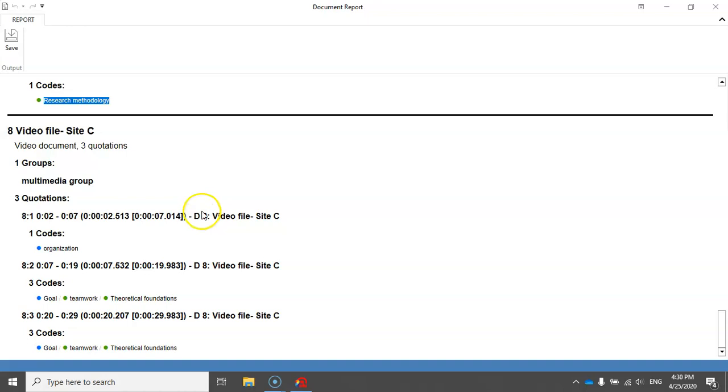And finally, we have our last document, document D8. This is the name of the document. Basically, it's a video document, and we have 3 quotations in this document. And also note that this document is a member of one document group, which is multimedia group, and these are the 3 quotations. So quotation 8.1 starting from second 2 to second 7, which has been coded with organization.